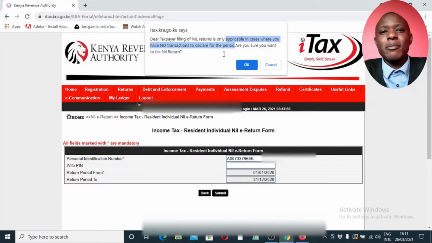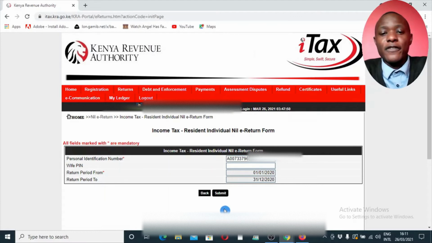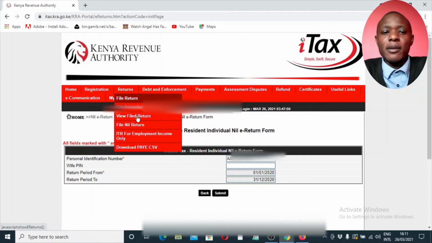But in my case, my employer submitted some PAYE for me. That means that I have some PAYE to declare. So I will cancel. If you had no income for that period, then you can just go ahead and submit, and then you can download the payment slip that will come from there. So let me come back to filing returns for employment income only. That is to mean you are only employed.